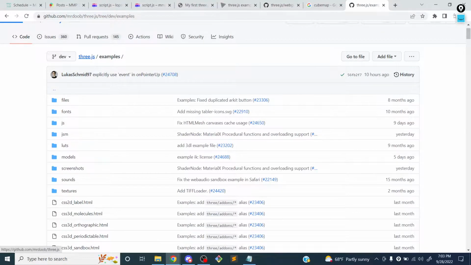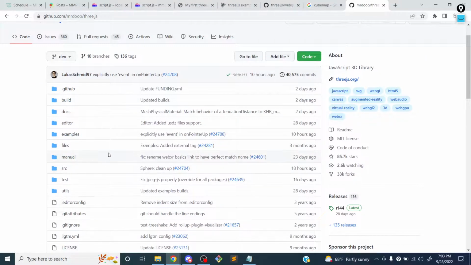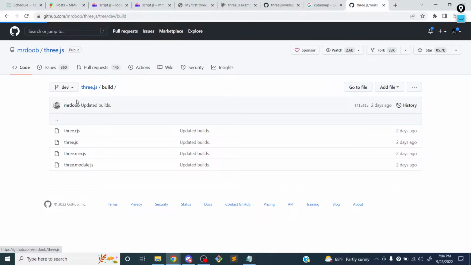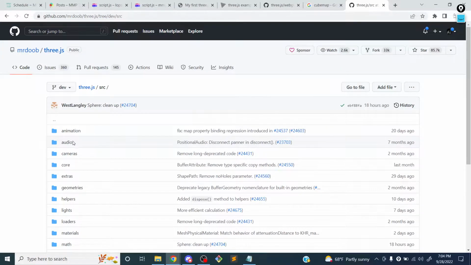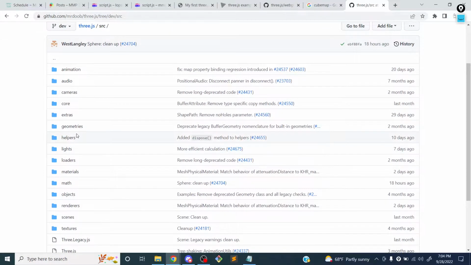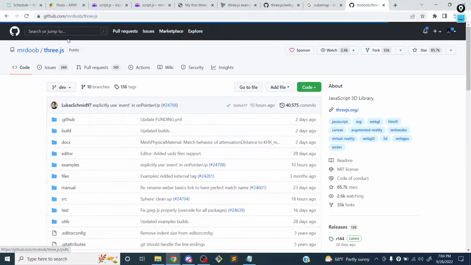Okay, let's go back to Three.js. Is there an add-ons folder? Huh. There's no add-ons folder. Maybe this isn't build? No. Source? Okay, so I can't find it in here, so let's just look for it.